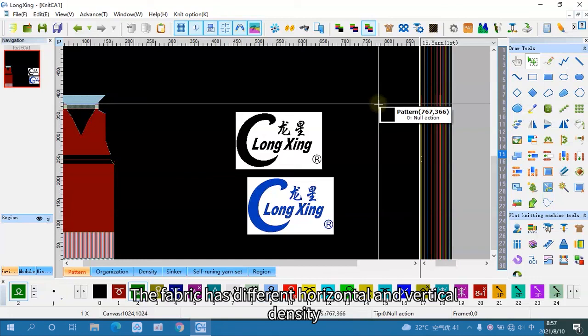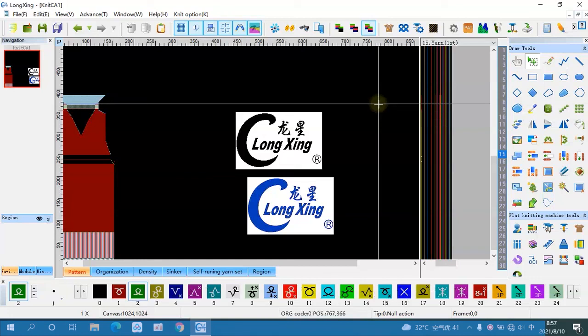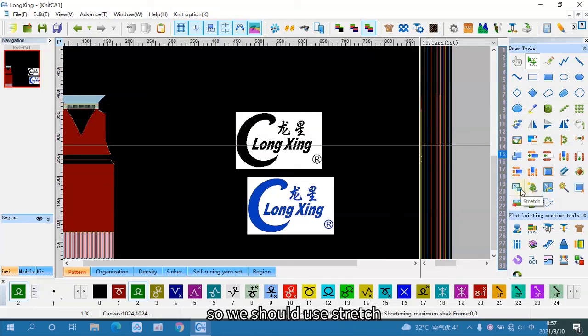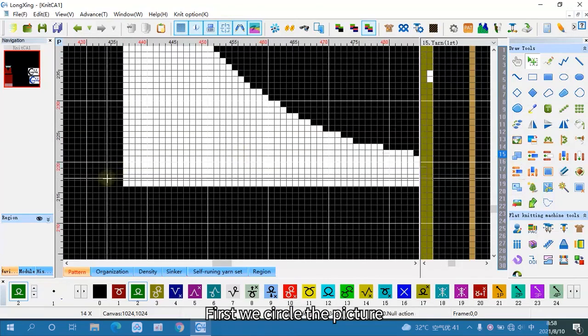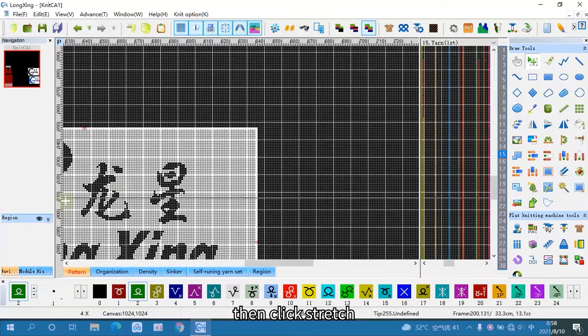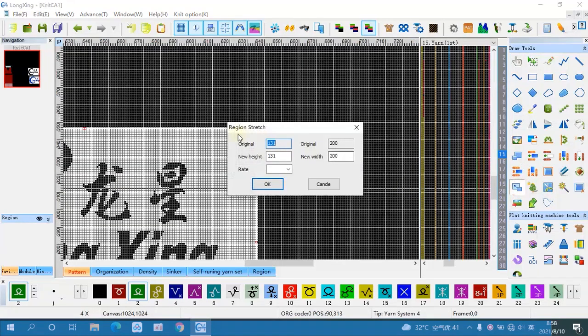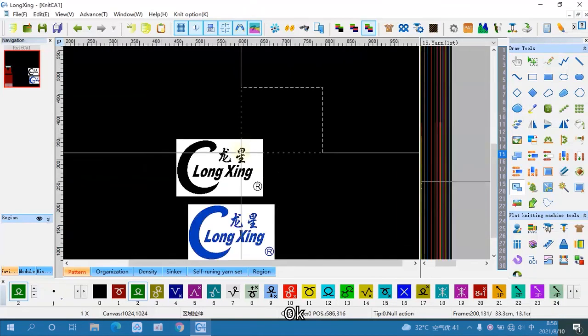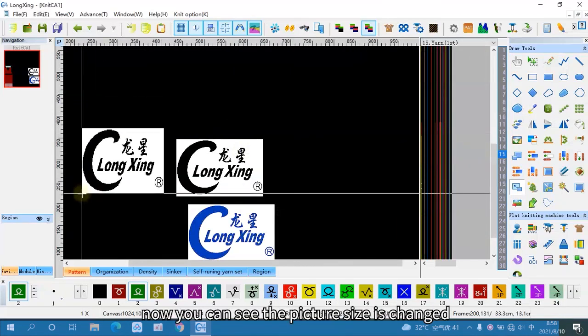Generally, the fabric has different horizontal and vertical density. Sometimes the picture size is not suitable, so we should use stretch. First, we circle the picture like this. Then click stretch. Now you can see the original size, and there you can input the new size like 150, 190. Okay. Now you can see the picture size is changed.